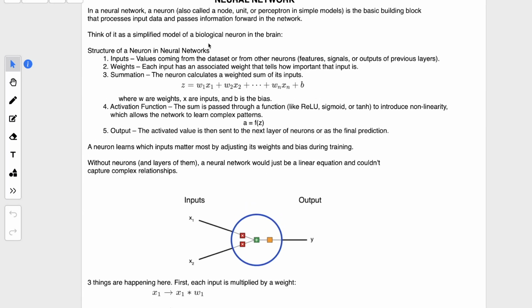So it's a simplified model of a biological neuron in the brain. Meaning in our brain as well, there are neurons, a layer of neurons, right? That pass signals from one neuron to another to make our body function. Whenever our brain gives a signal to a neuron, it processes that and passes it to the other neuron it is linked to. The same happens in a neural network. There will be multiple layers of neurons, and each neuron will pass an output to another neuron.